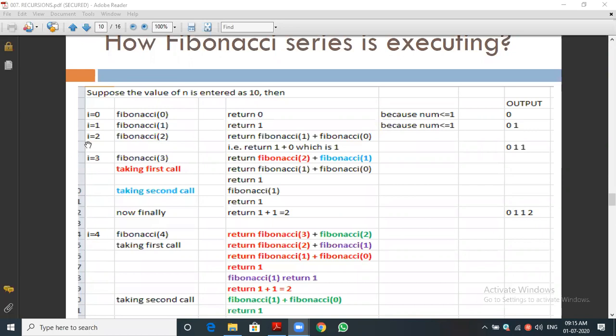Whenever the i value is 2, you can see Fibonacci of 1 plus Fibonacci of 0. Okay, so what will Fibonacci of 1 return? What will Fibonacci of 0 return? So what is the final return? Okay, what is the final output we got? 0 1 1 will get printed.